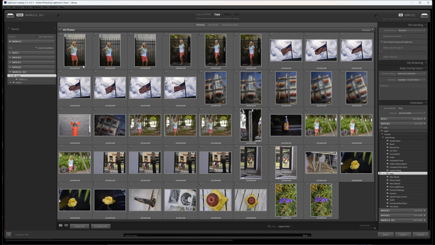And for the sake of speed here, I can check all or I can uncheck all down at the bottom left. So I'm going to uncheck all, and I'm just going to select a few of these images. So I selected the first one here. I'm holding down the shift key. I'm selecting the others. I'm going to put the check marks only on those.